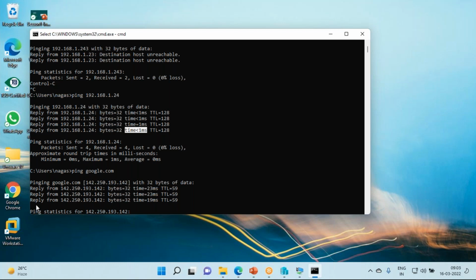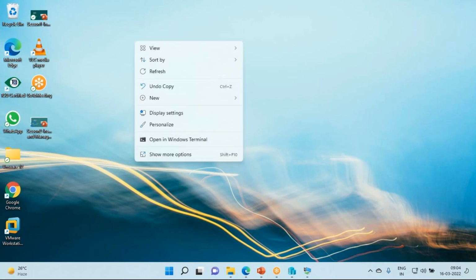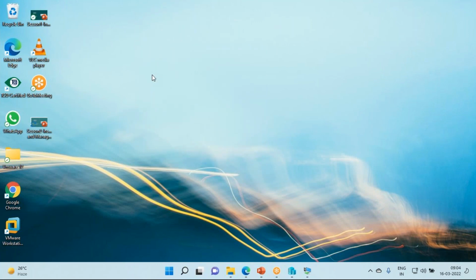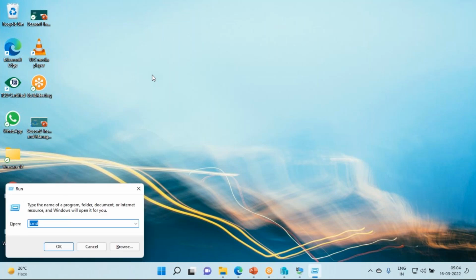Okay. Now see this. We tested it. I just wanted to access the shared folder. How to access the shared folder? Just open one command prompt. Right?